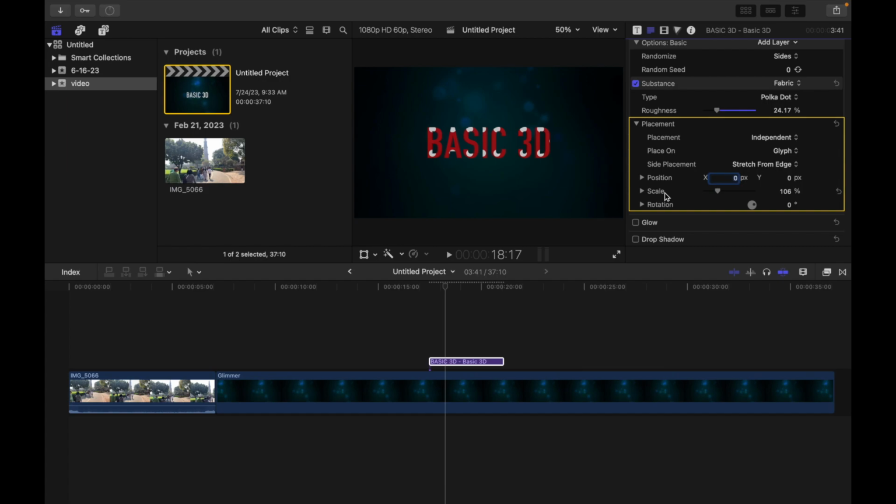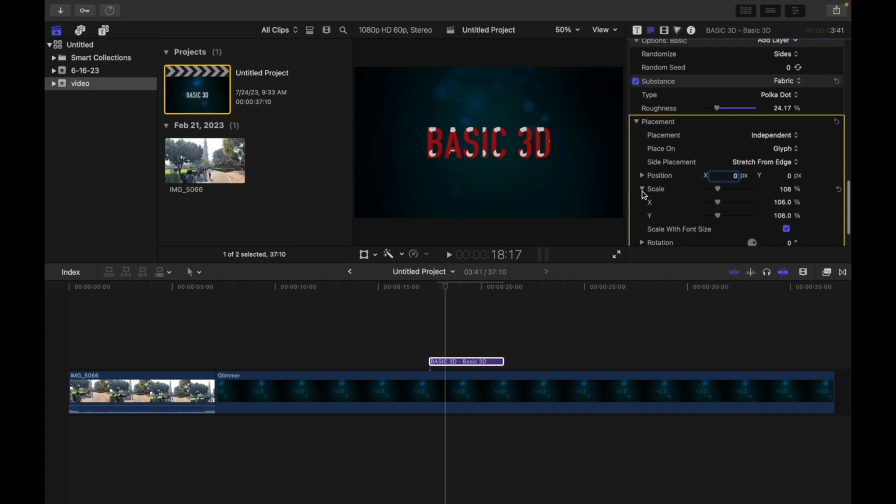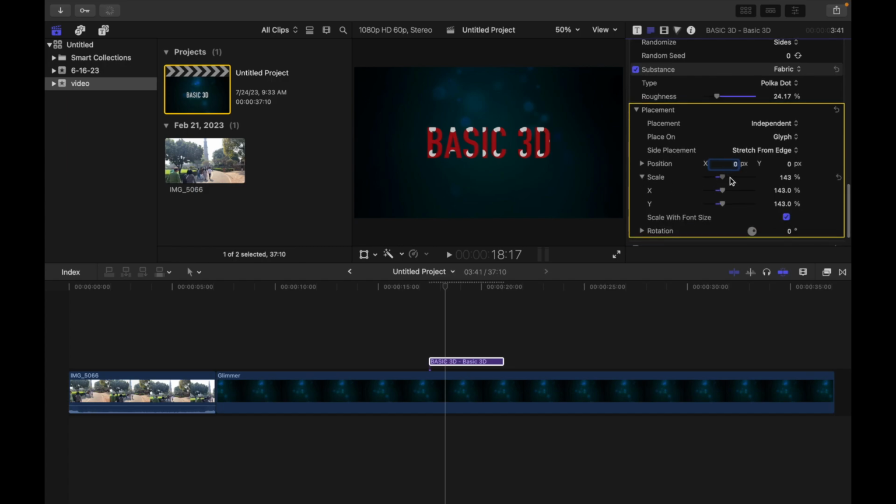Okay, so now we have scale. Here a slider is there to adjust the magnification, meaning the zoom level of the image or texture being mapped. Click the disclosure triangle to reveal separate X and Y scale sliders and the scale with font size checkbox. So I'm going to do that. You guys can see, you can play around. You can make it left, or you can make it right based on your requirement. You can select whatever you feel like.